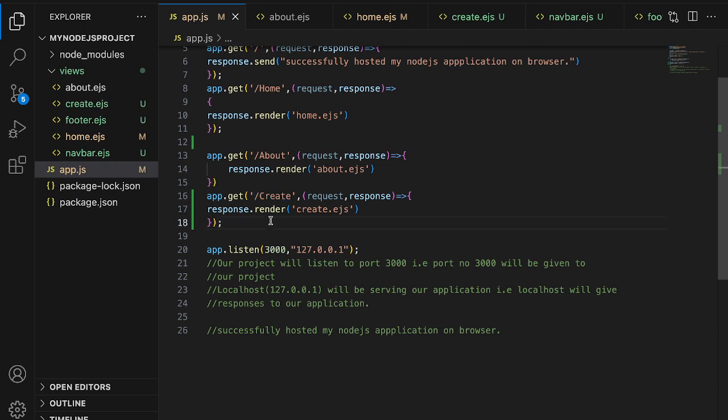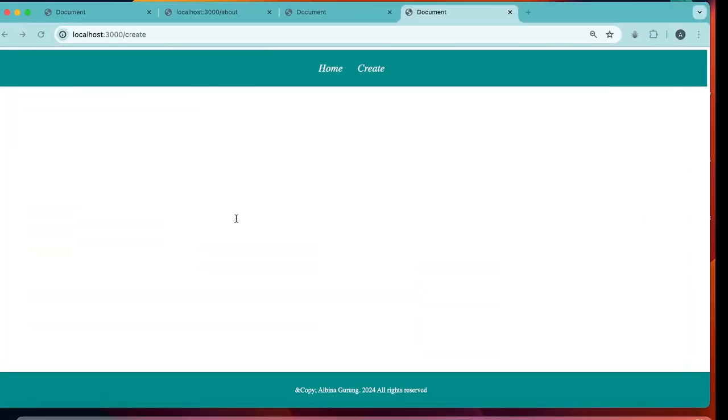So add this path in your project as well, otherwise you may get an error. If you don't have this particular thing, let's comment this out. If you have not specified this slash create path, then it will cause an error like this. Let's say you just have the create.ejs file and haven't specified the path in the app.js file, then you will face an error something like this.